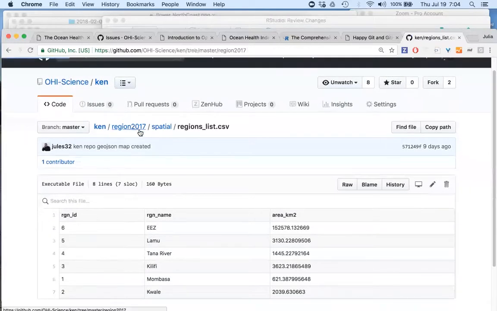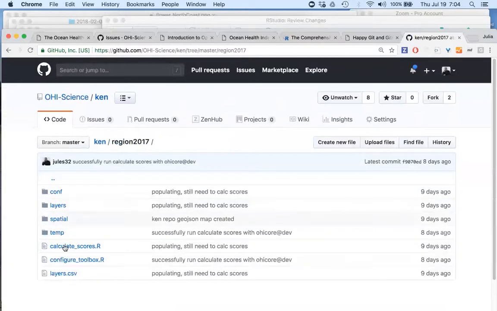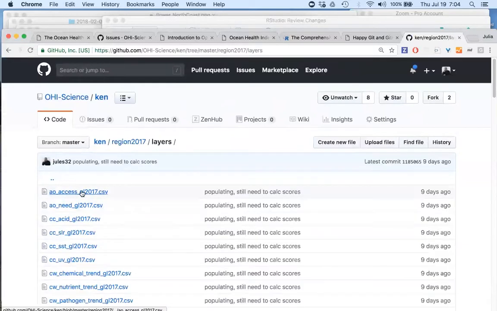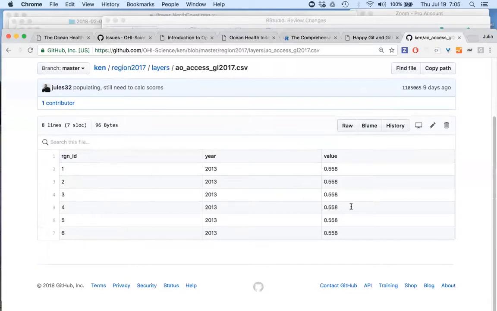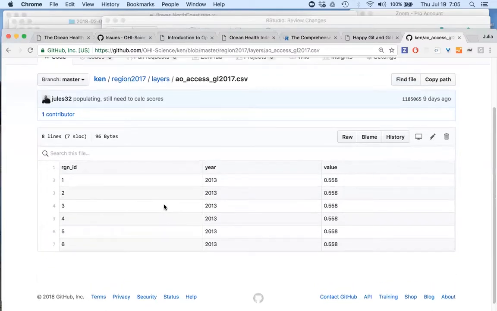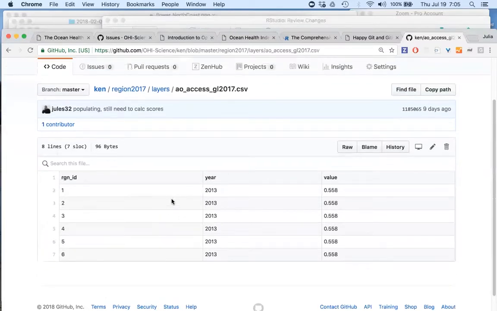Right now, this is your toolbox setup, and each of these layers, if we look at one of them, like this access one that we've been looking at, has 6 regions. This is extracted data from the global, so it's kind of default or dummy data at this point, but it's set up with 6 regions so you can clone this repository right now and calculate scores and do everything that we just did, because it's set up for the correct number of regions that it expects for Kenya.